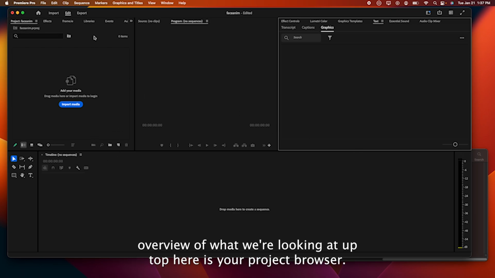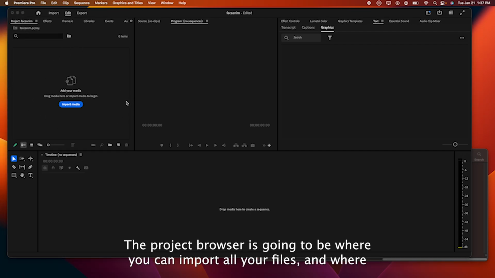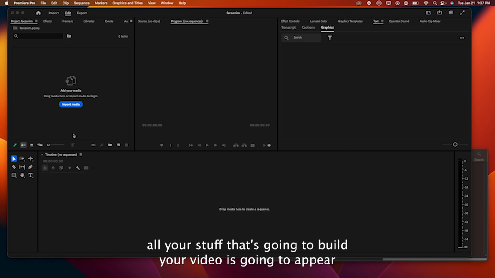So to give you a quick overview of what we're looking at, up top here is your project browser. The project browser is going to be where you can import all your files and where all your stuff that's going to build your video is going to appear.